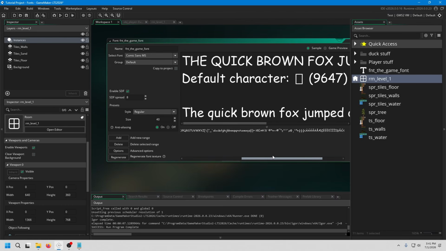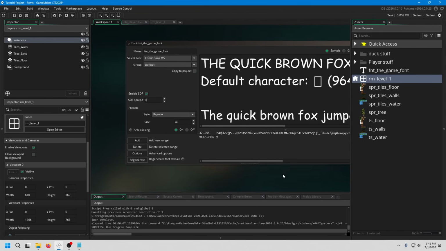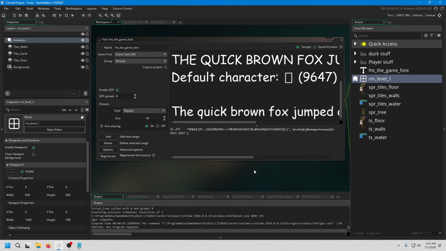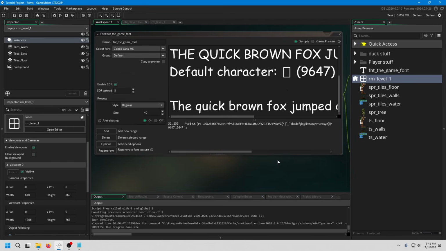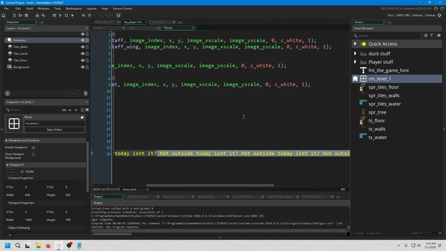So the rabbit hole on fonts, as with many things in GameMaker, does keep going, and there are even more other advanced things that you can do with fonts, particularly when it comes to signed distance fields. But that should, I think, cover all the basic stuff that someone just getting started with GameMaker might want to know. And I think I am going to end it off here.